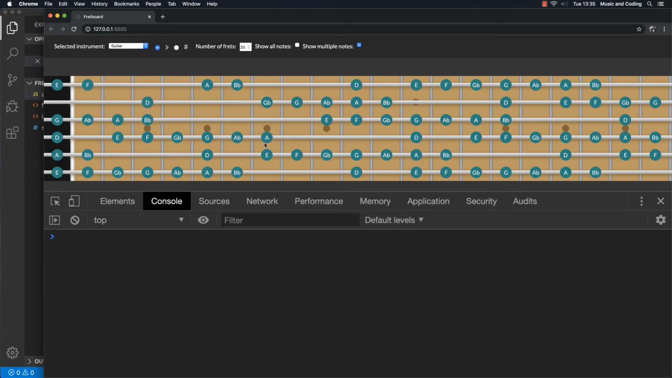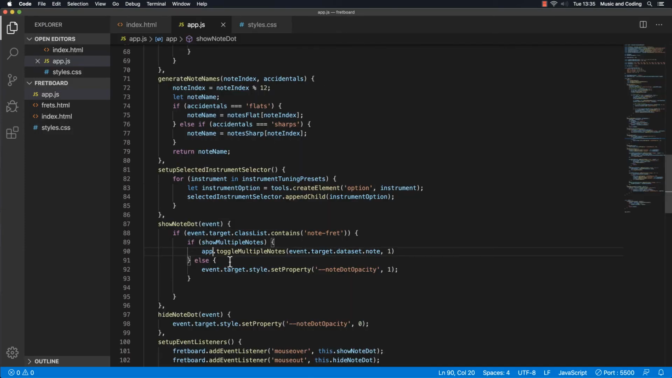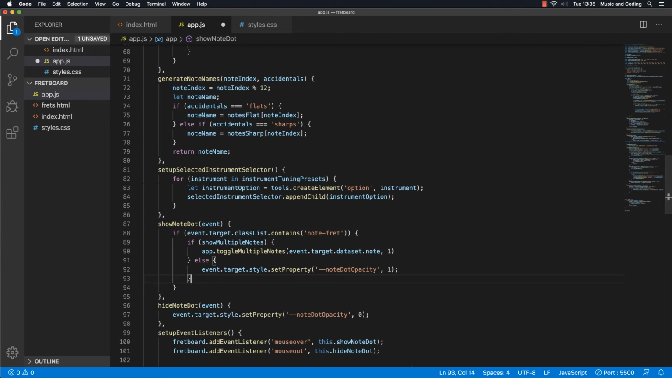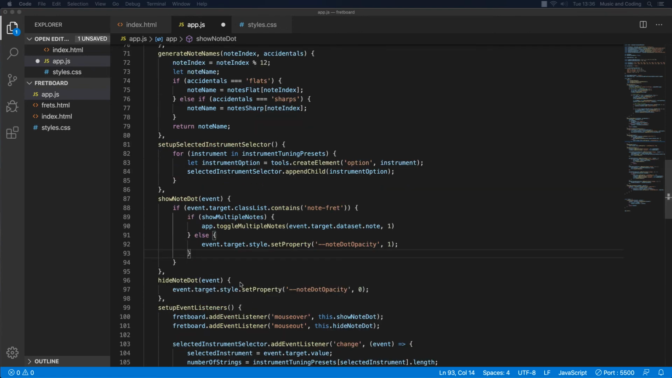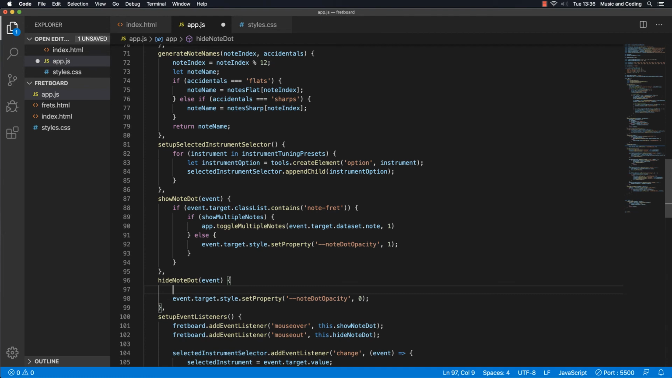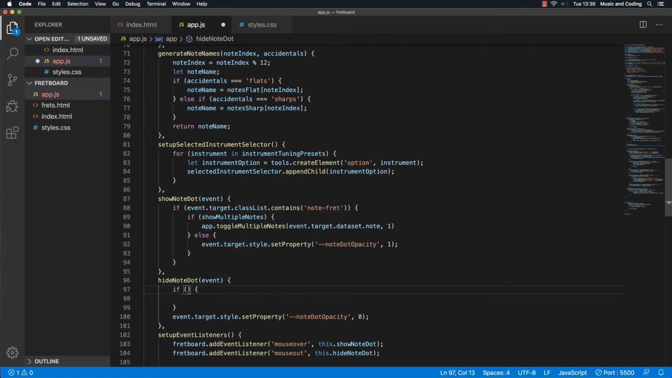But we also want to hide them if we're not hovering over them anymore. So let's go back to the code and do that. And that would be inside the next method here, hide node dots. We're gonna do basically the same thing here. We're just gonna set up the conditional here. So if show multiple nodes is true, if that is selected in the checkbox, then we want to take this, basically the same thing here. We want to toggle them back to 0.